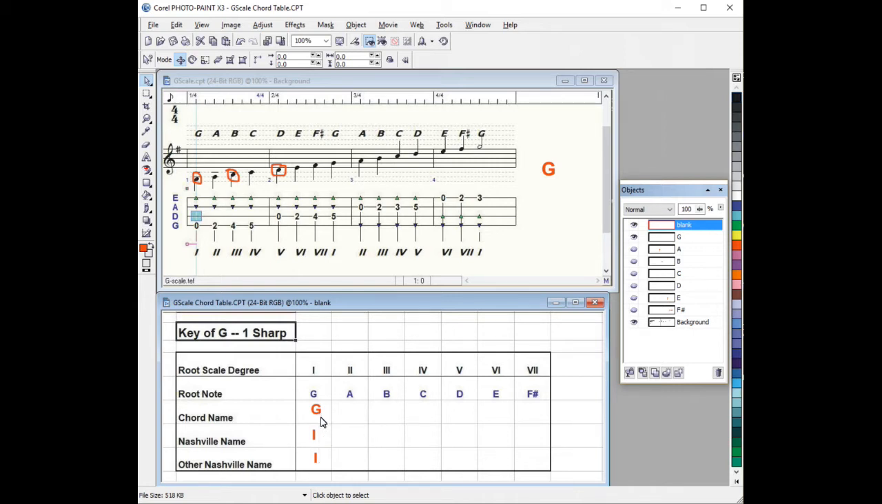Now this is important. Every chord has a root, and when the first note of the chord is the first note of the scale, the root of the scale is the same as the root of the chord, and it's all the same name. So that's a G. The Nashville name is a capital I, or Roman numeral 1. I'm just going to skip over the other Nashville name for now and just call that a capital I for Roman numeral 1.